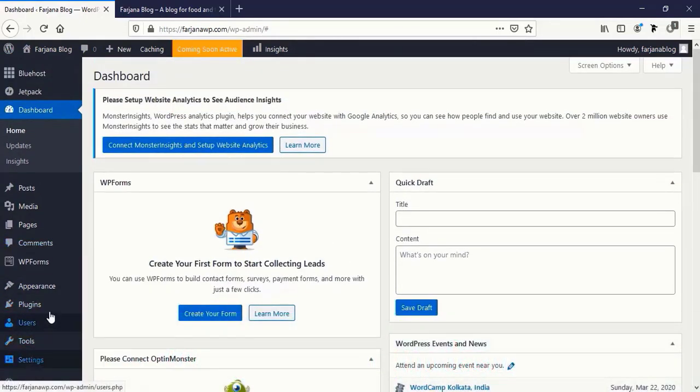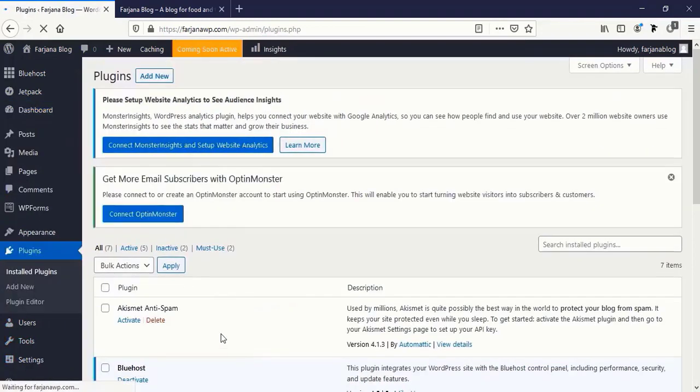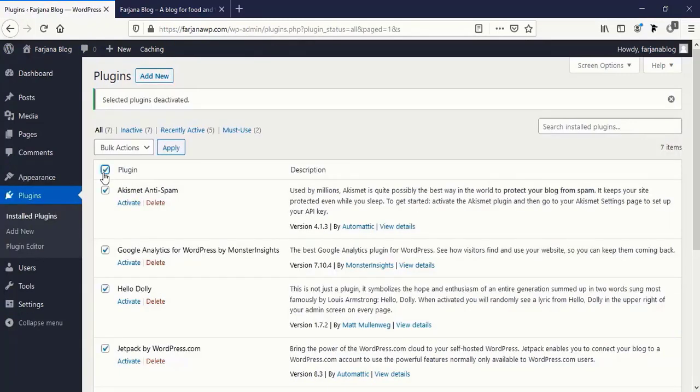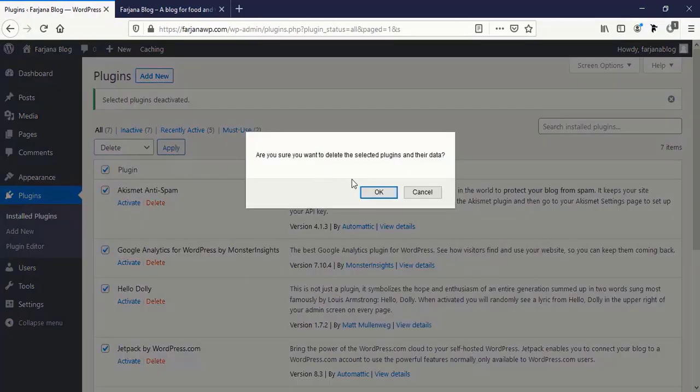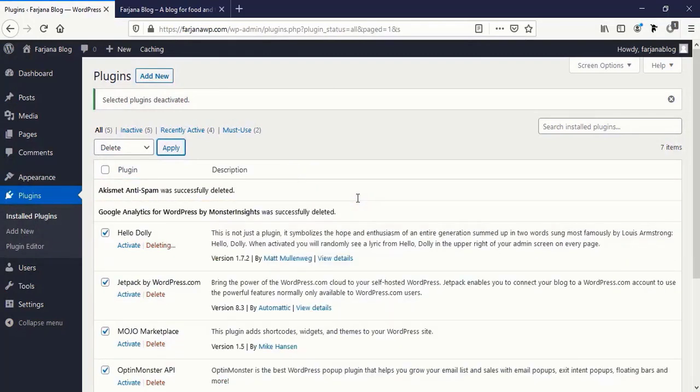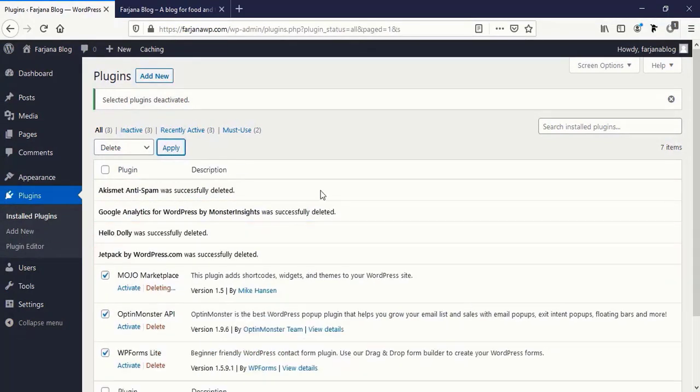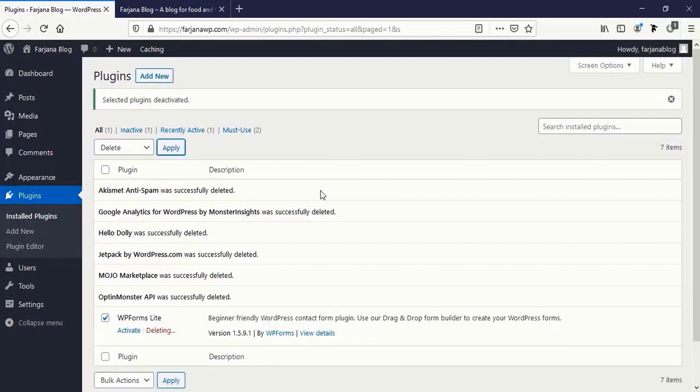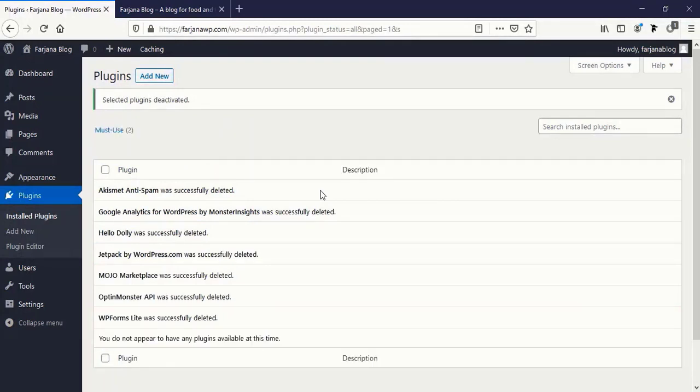So for this I am going to plugins and selecting all plugins. First I am going to deactivate which are activated here, and now selecting all and going to delete and apply. Okay, so I'm deleting all plugins which I don't need here. Actually I want to build this website from a clean state and start from scratch.